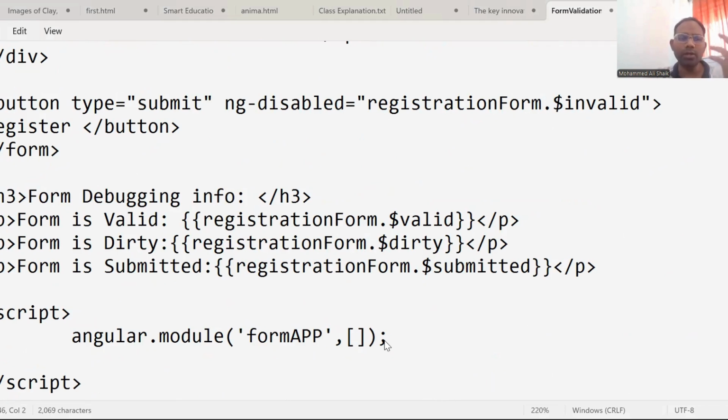Now let us define a controller. So we can also continue this one. Let us write dot controller. Let us remove the semicolon over here. So I'll go to the next line and write dot. This is a continuation of that one. Controller. So the controller of this one is the form controller.